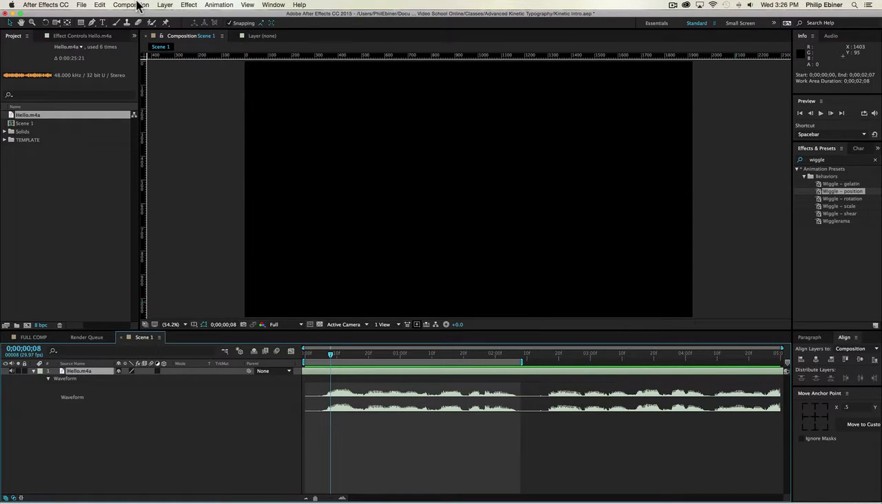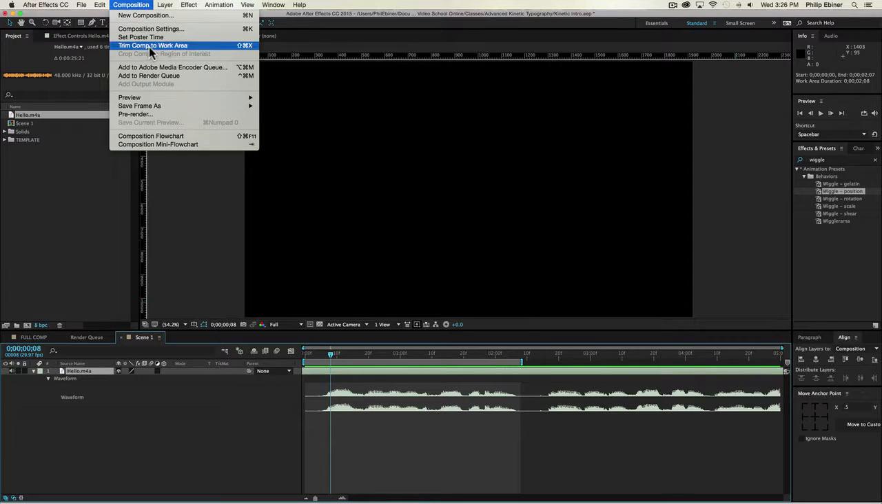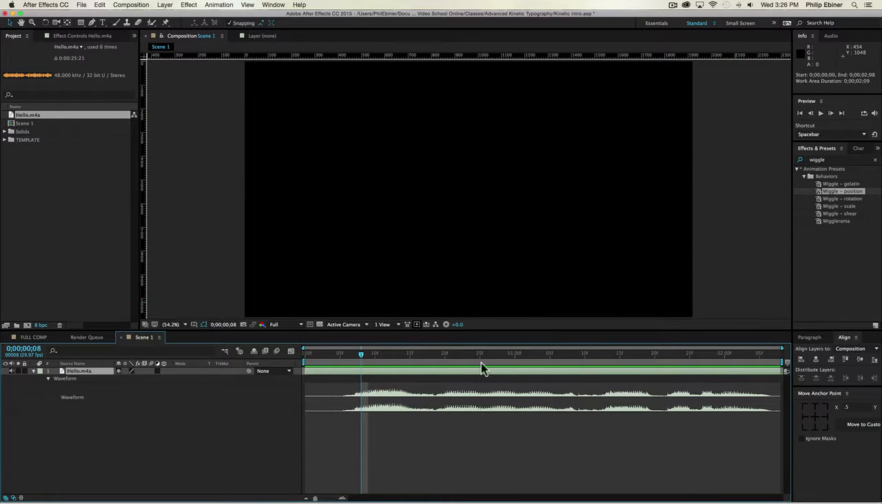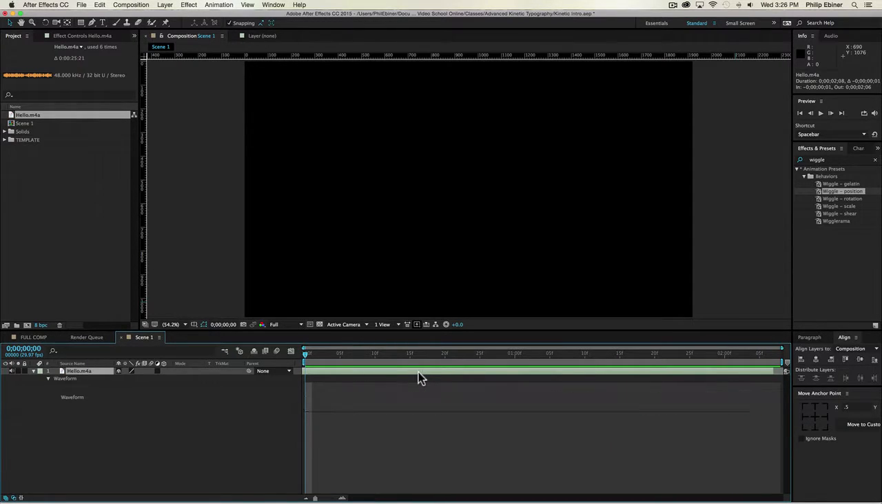And then what I'm going to do is go to Composition, Trim Comp to Work Area. And that trims this work area, or this whole composition, to the amount of time that it takes to say this first few lines.